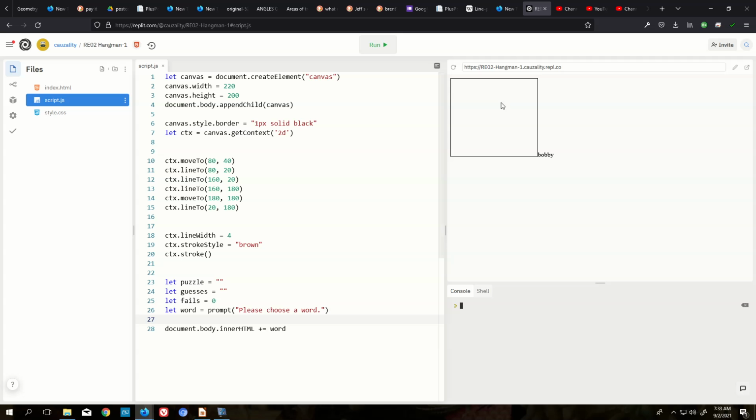I don't know why it eliminated my drawing, but it seems to have. Hopefully that's not a problem. But anyway, we're not going to keep that line anyway. But now we've got the ability to let the user pick a word.